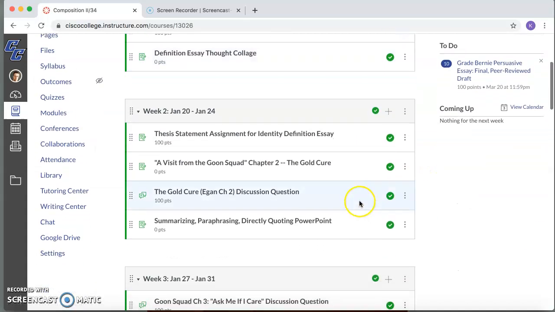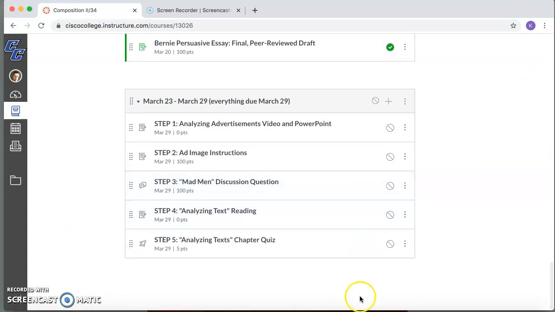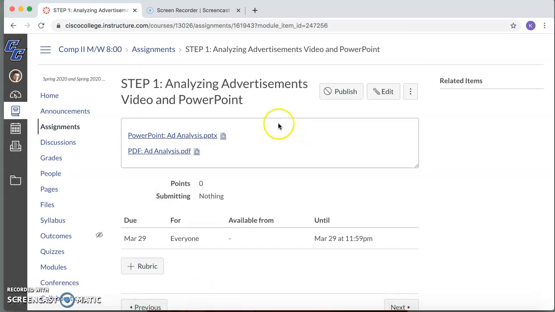What you'll want to do is just open up, scroll down to the bottom, and I'm going to arrange everything weekly by modules. So this first module is for March 23rd, which is a Monday, through the 29th, which is the following Sunday. And I've put here in parentheses, everything is due by March 29th before 11:59 p.m. All right, so you've got a week to get all these steps done. I've arranged it by steps. What I'm going to do now is go ahead and go into step one, which is the PowerPoint, and walk you through this. I've included a PDF of the PowerPoint also in case you're not able to open a PowerPoint on your computer.